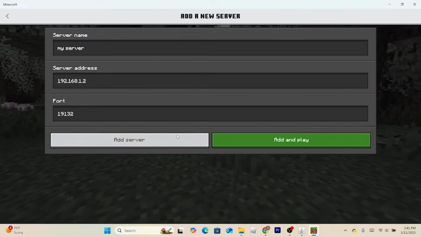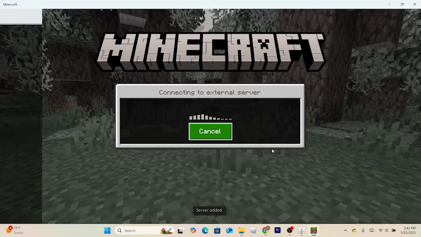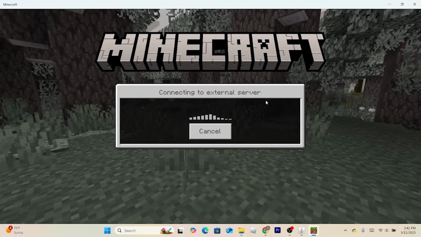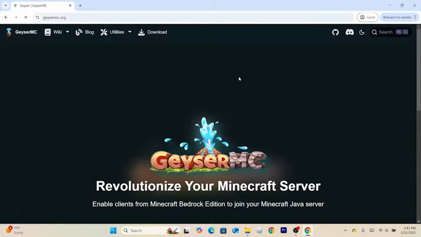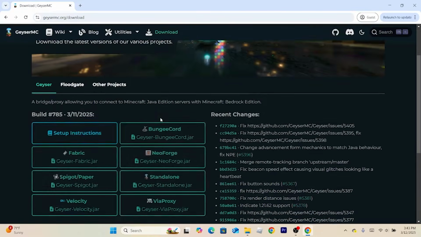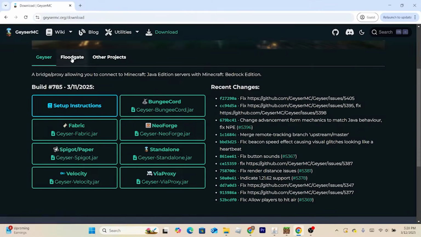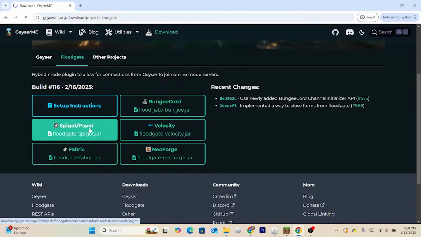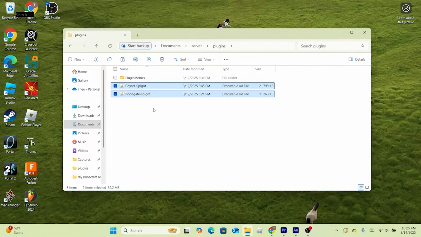Now if we try this in Minecraft Bedrock Edition, you can see it doesn't work. All we have to do to fix this is go to geysermc.org and go to downloads, then download the Spigot Paper version of Geyser and also download the Spigot Paper version of Floodgate. Then just copy these files into your server's plugins folder and restart the server.